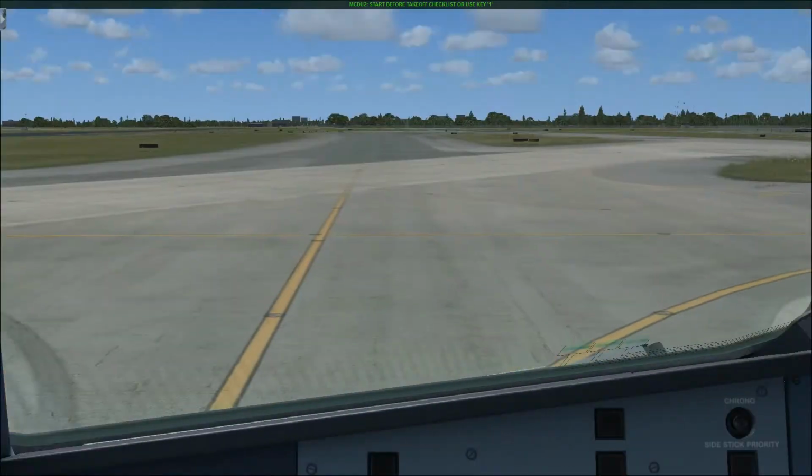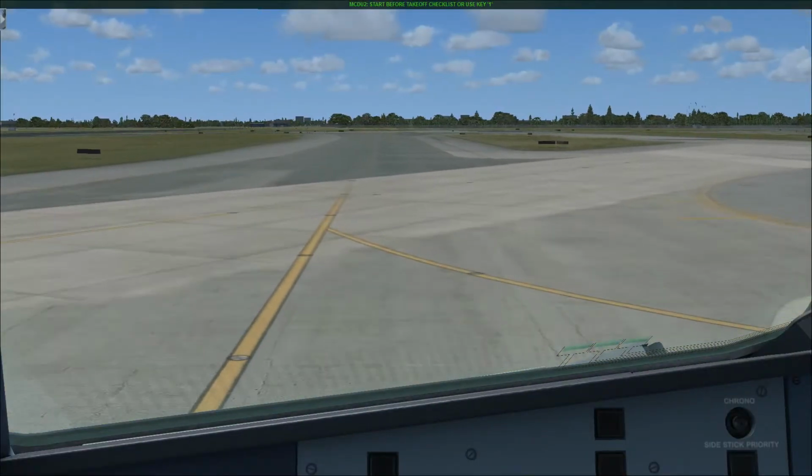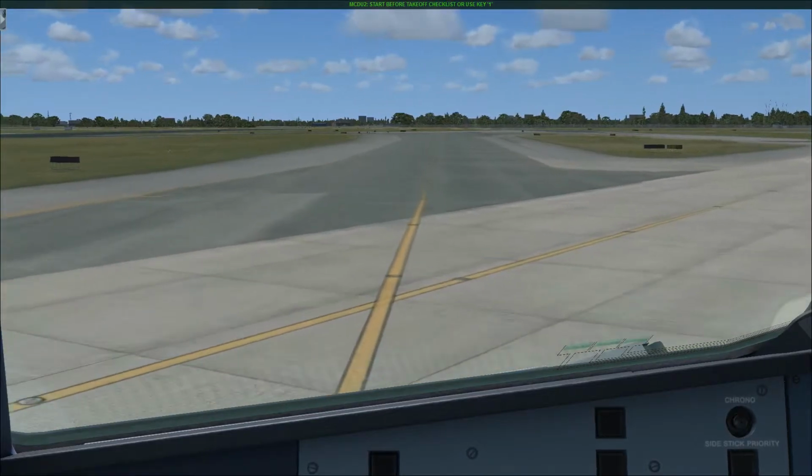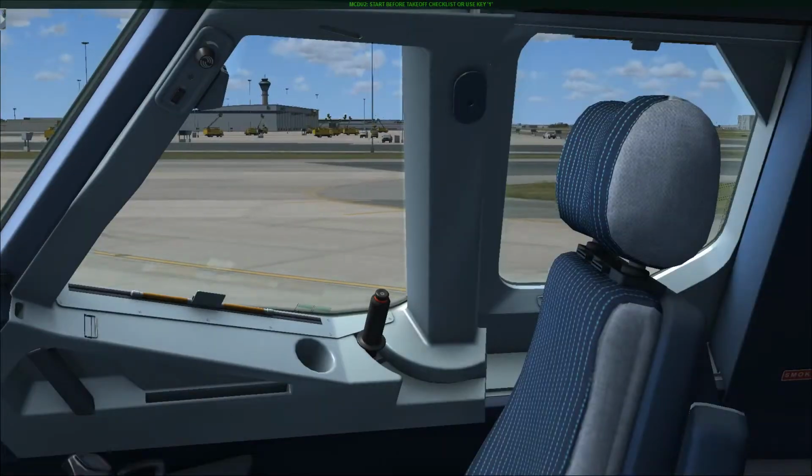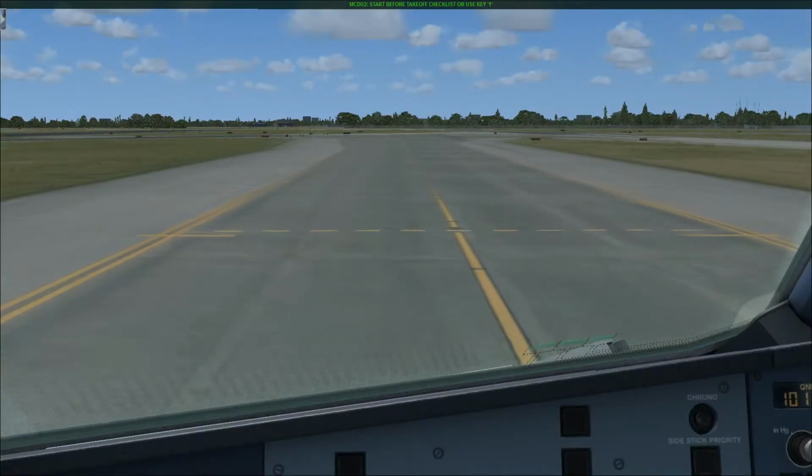Stairs runway 6 right, or 6 left right there, sorry. This is the icing facility here at Toronto.